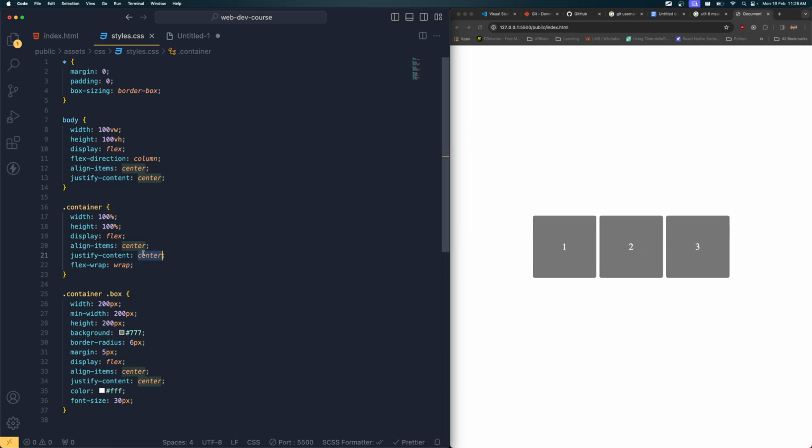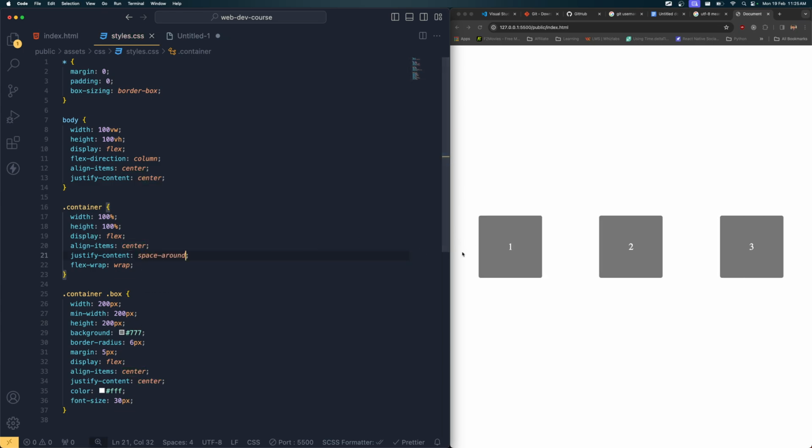Let's see, justify the content space around. So it will distribute the space around these objects evenly. If you want to distribute the spaces evenly in between these objects, you have to use space between. So now it will distribute the spaces between these objects evenly. If you want to spread out all these objects evenly throughout the space, then you need to use space evenly. So now they will be spread out evenly on all these sides.